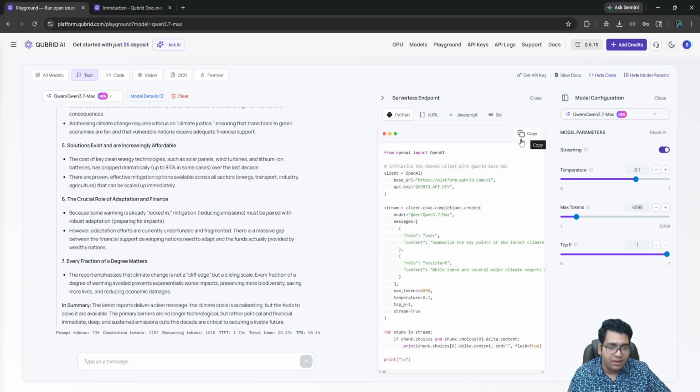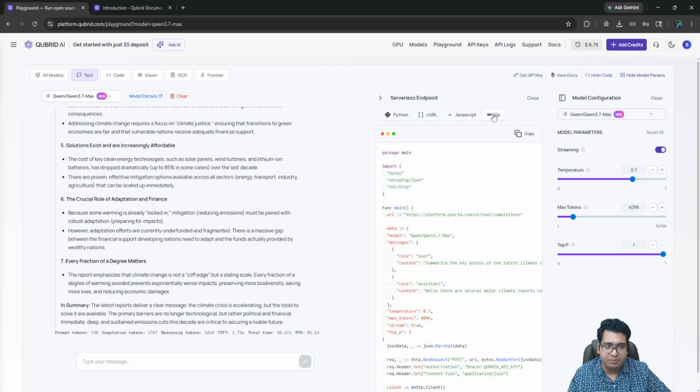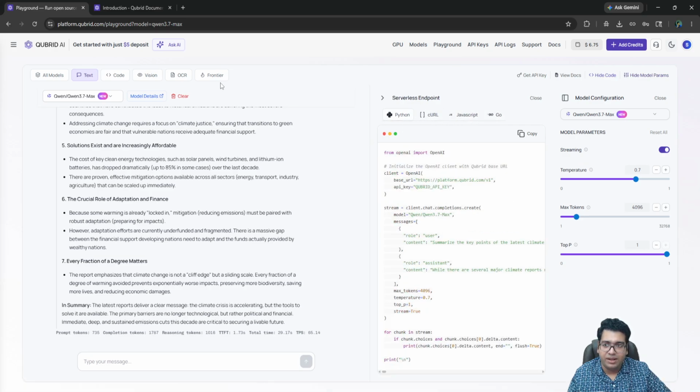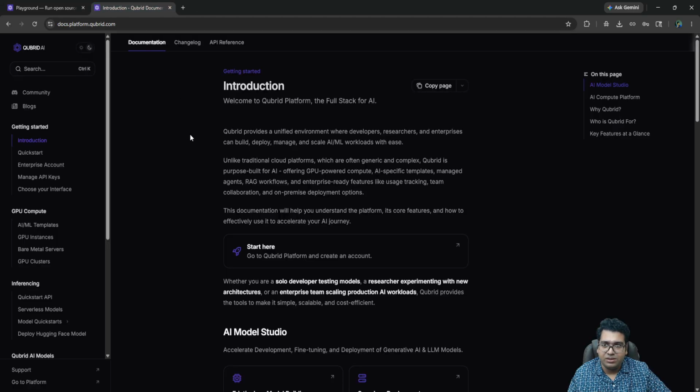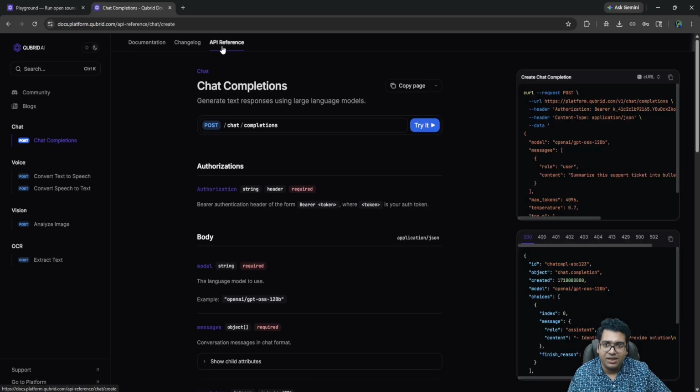Now mind this, to use this API code, you need to put in your API key. The serverless endpoint is available in Python, curl, JavaScript, and Go. Let's take Python for an example. You can click on the Qubrid docs, which will take you to this page. In this, you can come to the API reference section, and you'll land on the chat completion section by default. Here is the place where you can try out the API code before even integrating it into your platform.